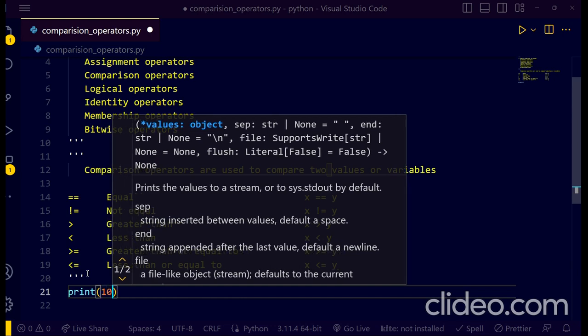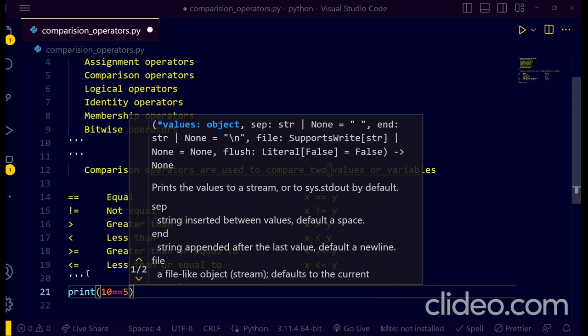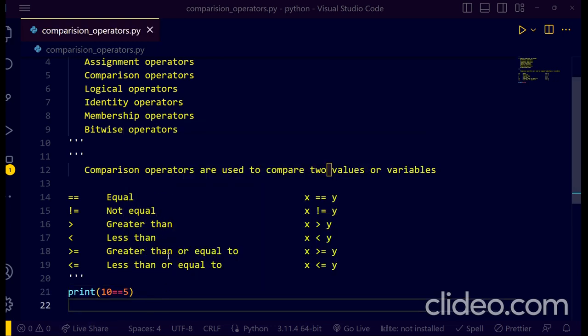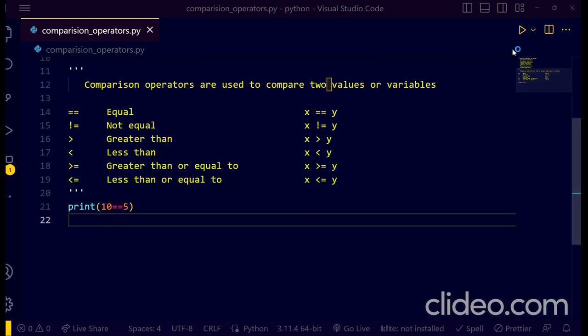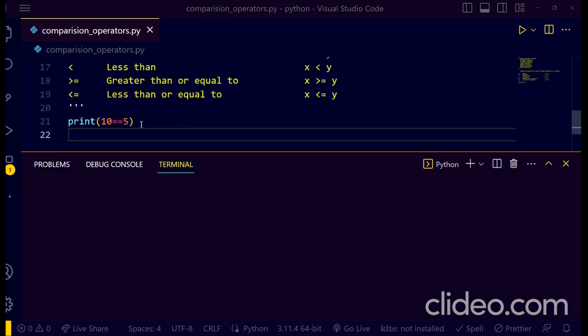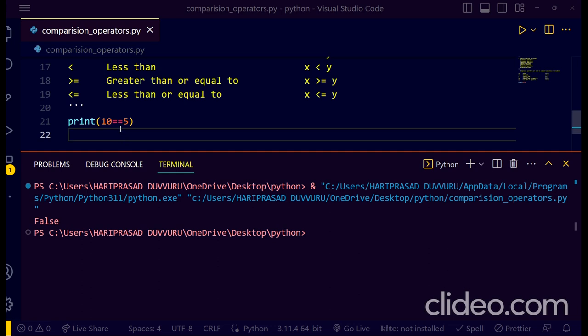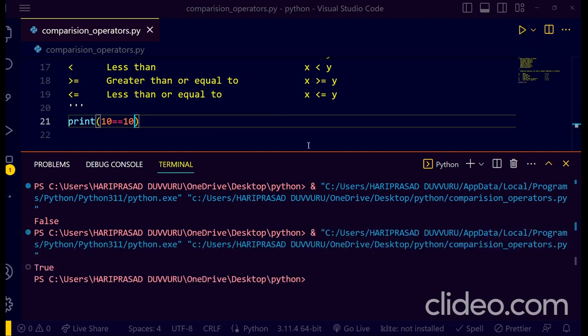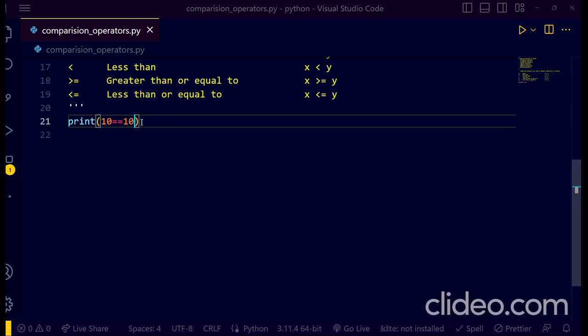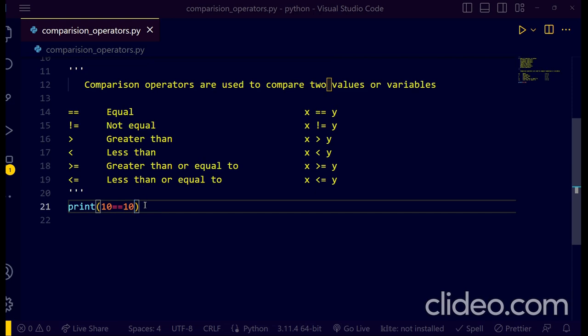Print 10 equal to 8.5. Let's see what the output is. We'll delete the previous output. See, false. 10 equal to 8.5, no, right? See, I just clicked here, 10. See, it's true. 10 equal to 10, yes, it's true. These comparison operators always return Boolean values. Only two are there, either true or false.